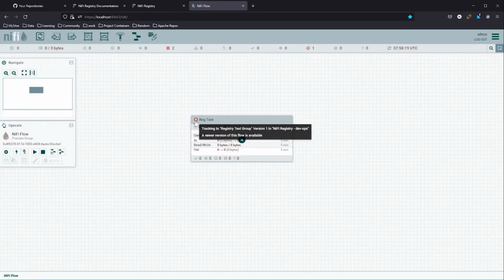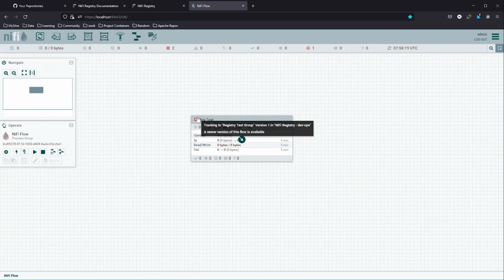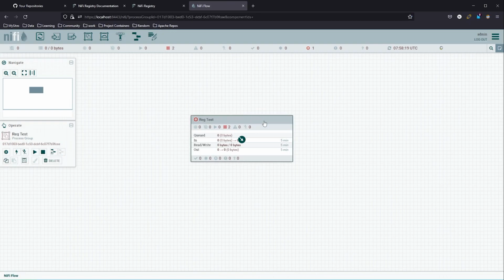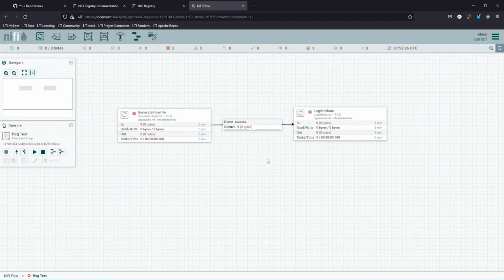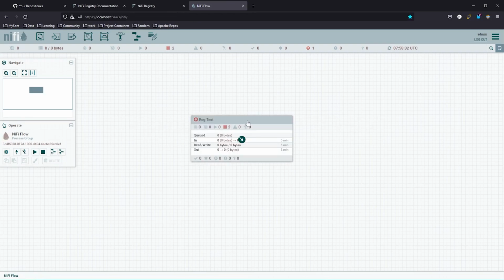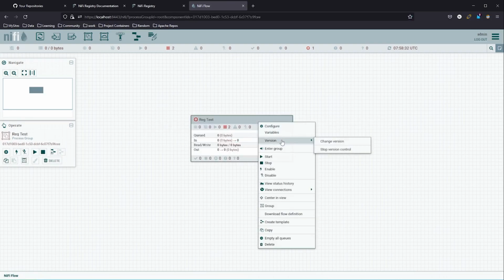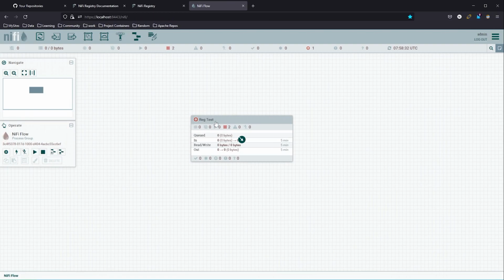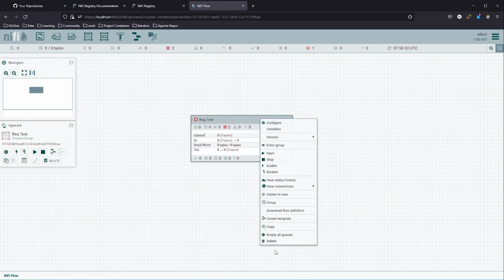All right, so now our icon changes. A newer version of this flow is available. So it's telling us we're not on the newest version. We can go into it, and we can see that it's back to the original version, which is excellent, right? We can come back out here, right click on it, and stop version control if we wanted to. But we're going to be out of sync right now because we're using an earlier version.